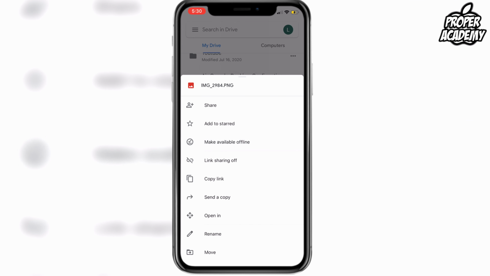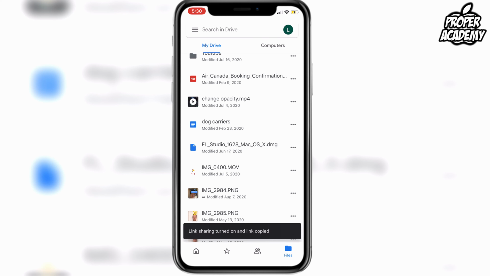You just want to ensure that you click on this thing that says link sharing off. And then what this is going to do, it's going to allow link sharing to turn on, and it's going to copy the link for you so people can see and open the file.